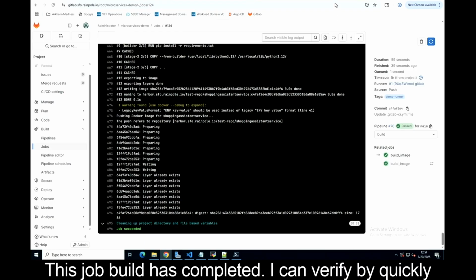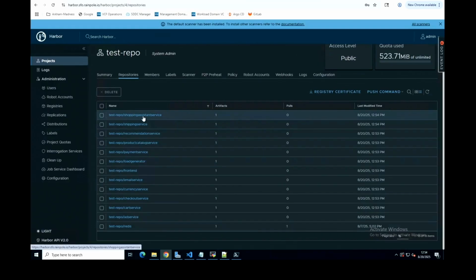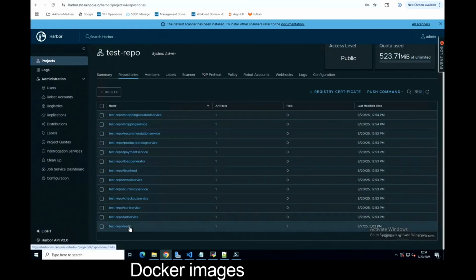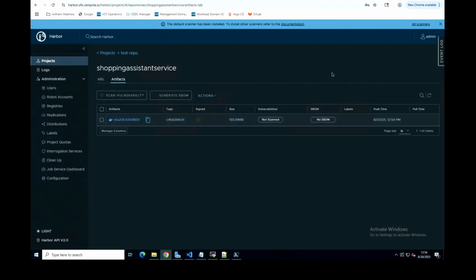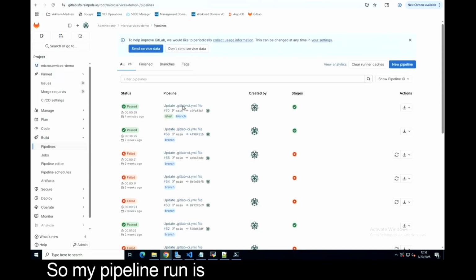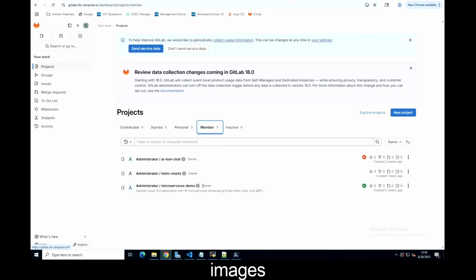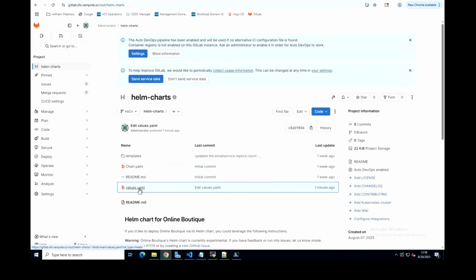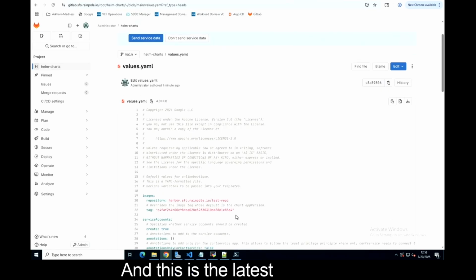I can verify by quickly jumping to the Harbor repository. All my 13 Docker images are available with the latest tag as the commit ID. So my pipeline run is successful. I can quickly jump to the other GitLab repository to see if the images are updated with the latest values. Let me go to the values.yaml file. And this is the latest commit ID.